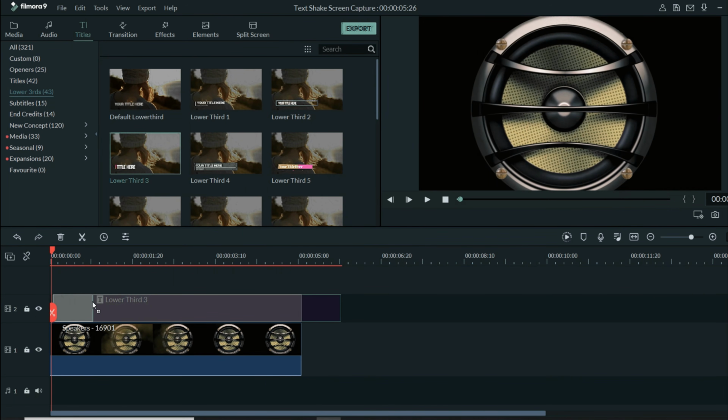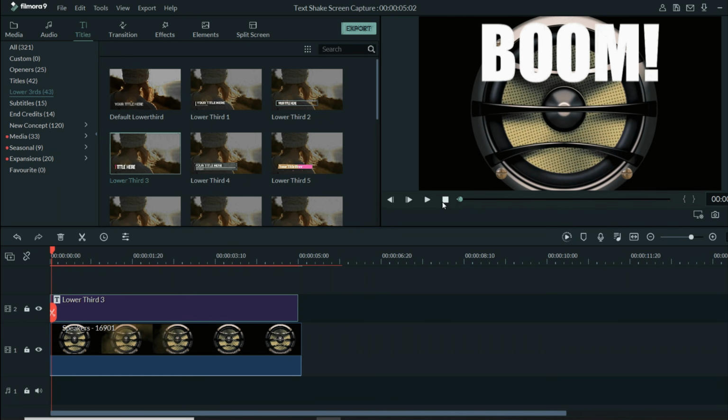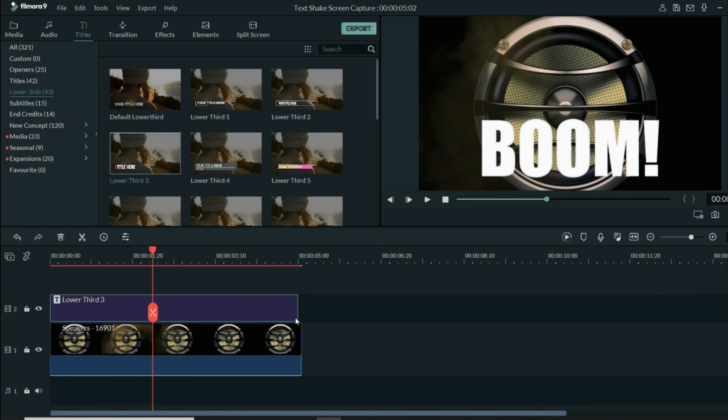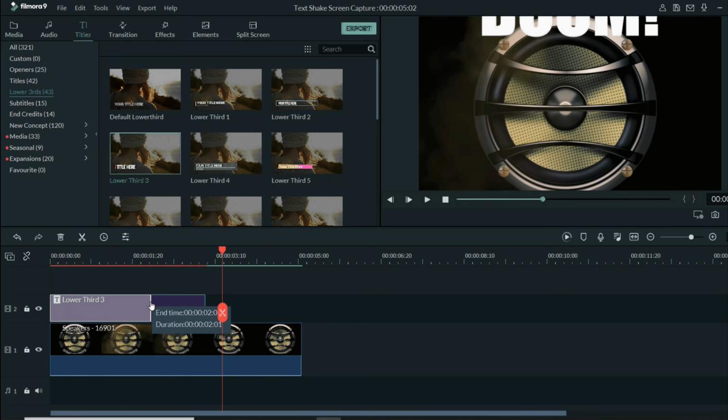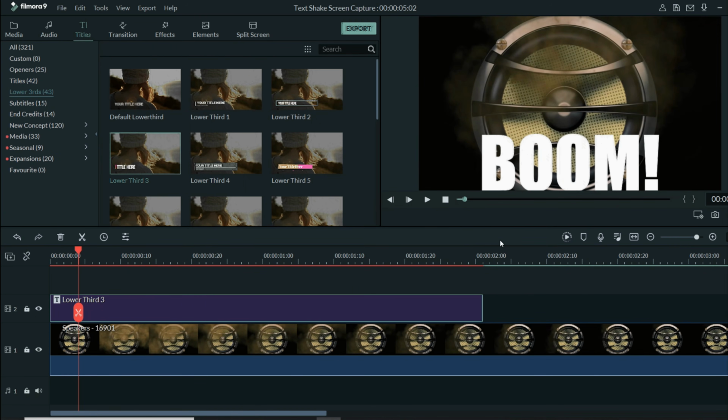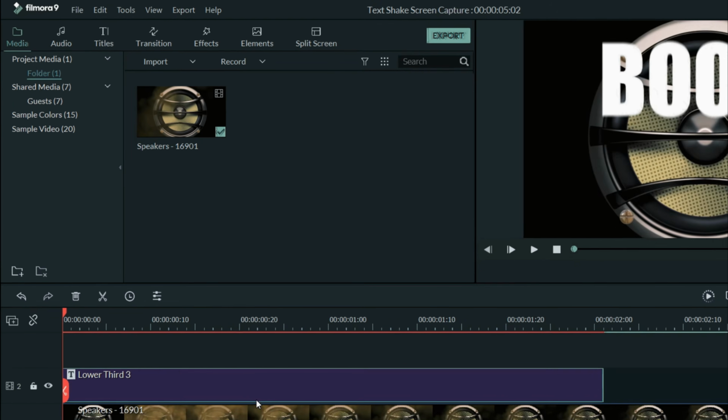Now for this, I just timed the text to drop so that when it hit, the dust came out of the speaker. It seemed to make a lot more sense. Let me shorten this up so the motion is faster. That seems about right.